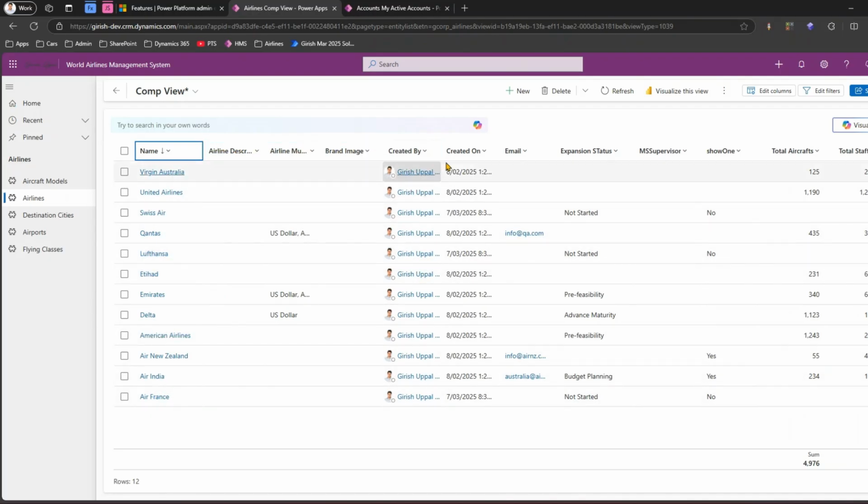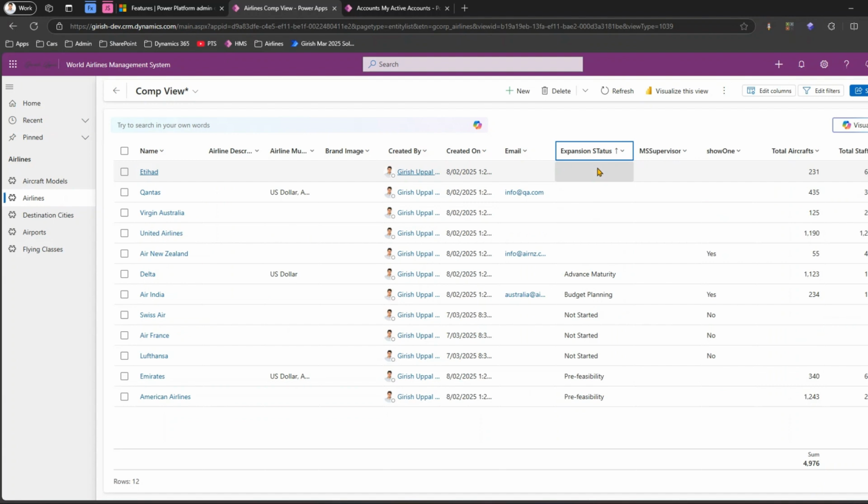Similarly, if I go into, say, expansion status, now see, the moment you sort, you will see this arrow over here. So that means this column is now in a sorted order. The moment I click on another column, expansion status, and click on A to Z, you see that the sorting of name disappears, and the sorting is now in context of that second column, expansion status.